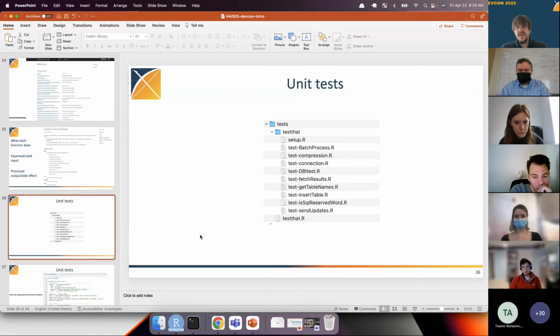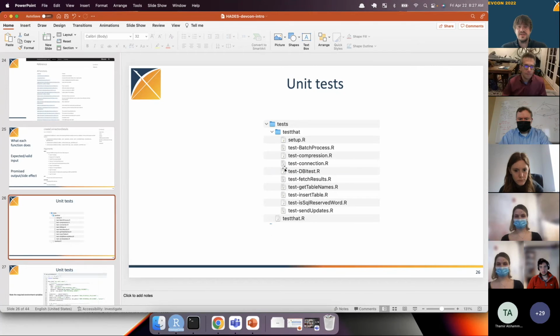And then we have a set of unit tests. These are in the tests folder. These unit tests are really to protect the interface definition. The goal of the unit tests is to test the interfaces, make sure they work and they continue working.